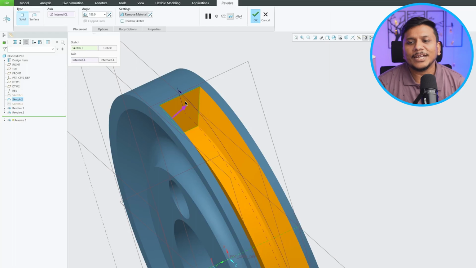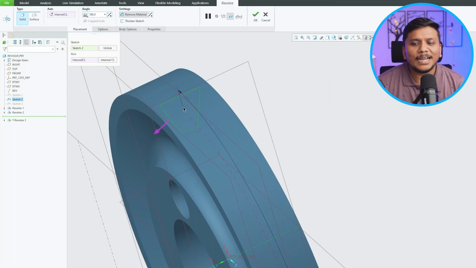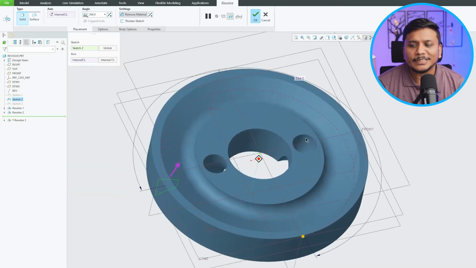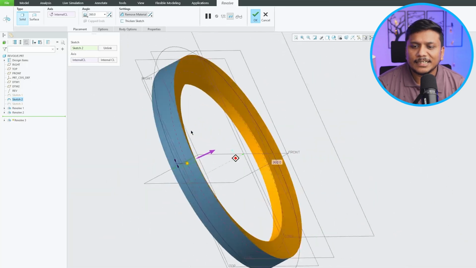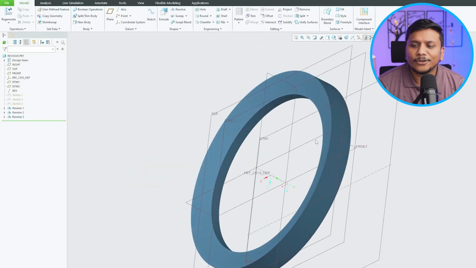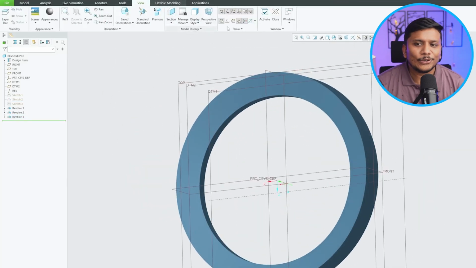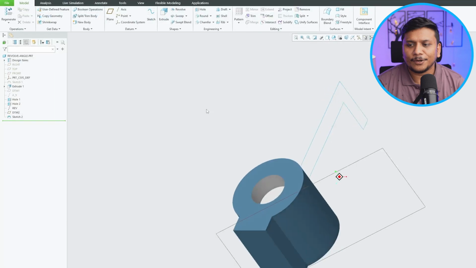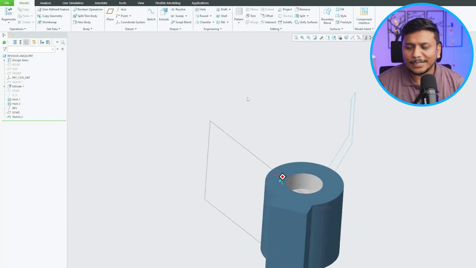But what if I would like to remove material outside this sketch? So I can actually flip this arrow, and now what you will see is that of the sketch that we have created, only that area is now left. So this was also another use case scenario of revolve. Now we have got this example as well.